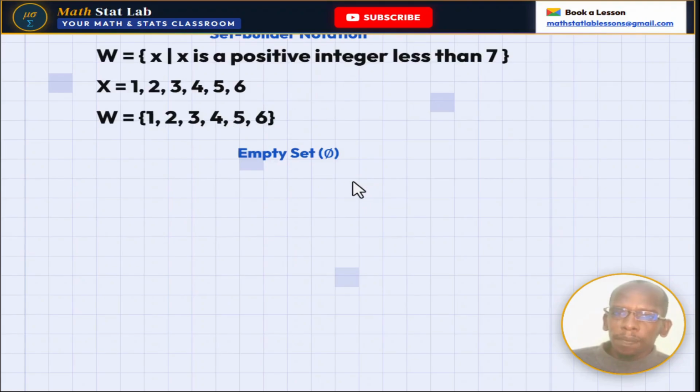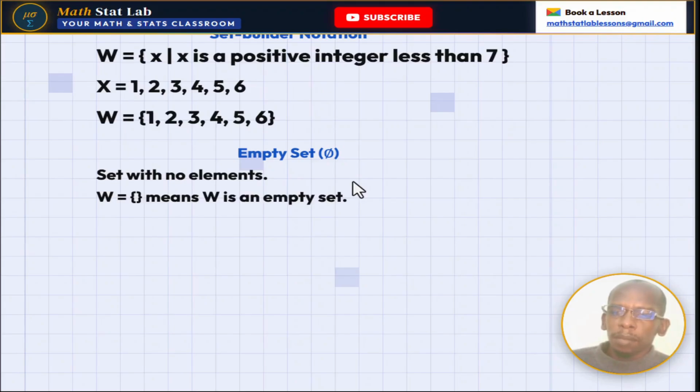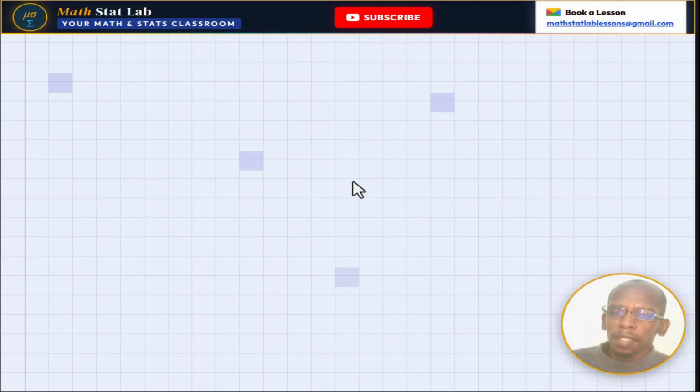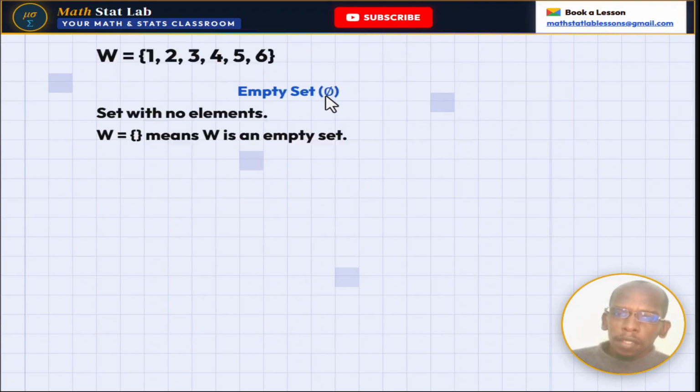The empty set is a set with no elements. So for example, if I write W equals curly braces without anything, I just mean W is an empty set. We use this symbol here to represent the empty set, or you can also write it as W equals, then put the curly braces. Note that here it does not have to be W. It can be another letter, like N, B, C, or another thing you want to represent the set with.